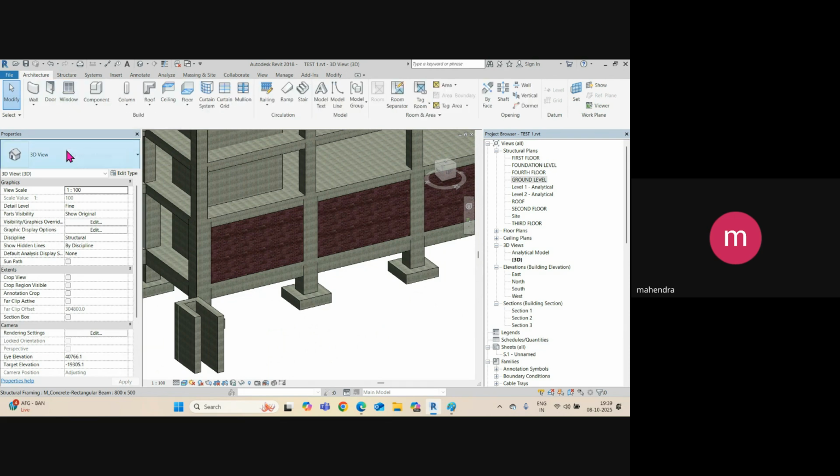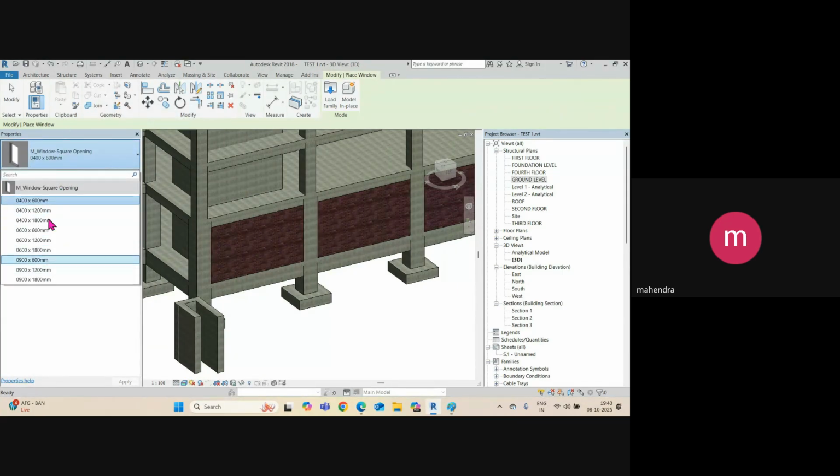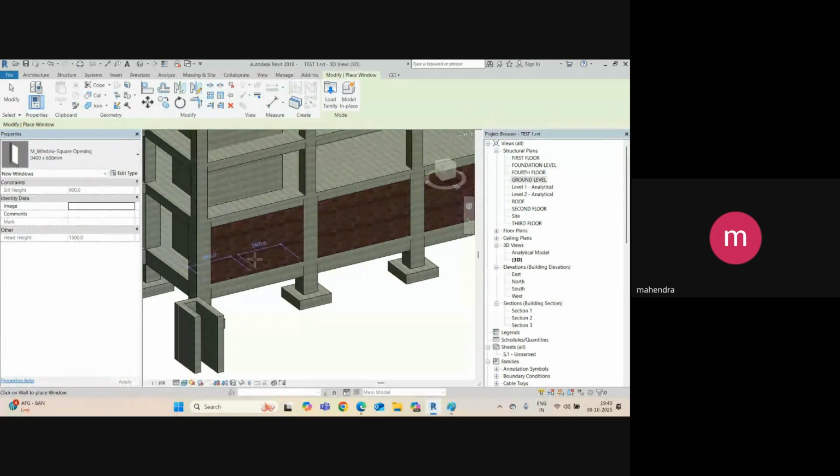So if you want to add the door window family, you need to go in Architectural. Then you can see here Door and Window. Suppose I want to click here on Window. So you can see different sizes of windows here. Okay, I will repeat this.